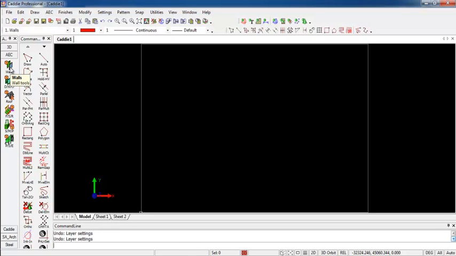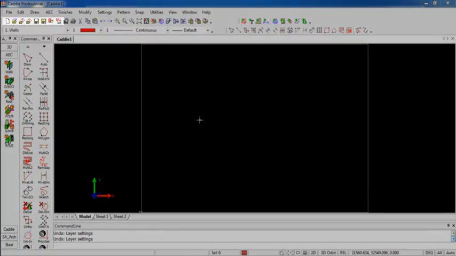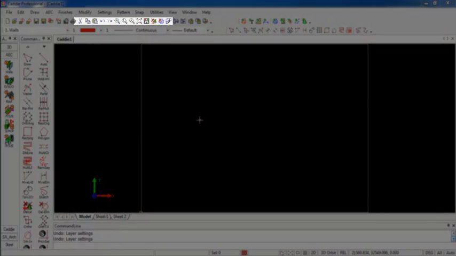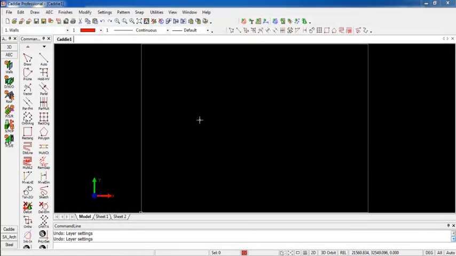Let's start with our project, and I will call out the dimensions for each wall as we continue. Let's confirm our active layer is walls, and our active pen and line style is pen 1 and line style 1. That is correct. Let's continue with our walls.